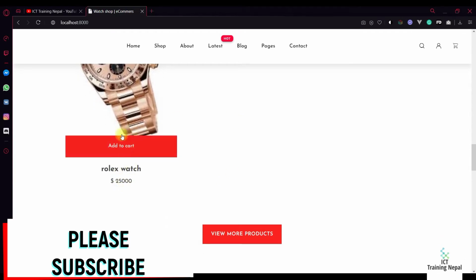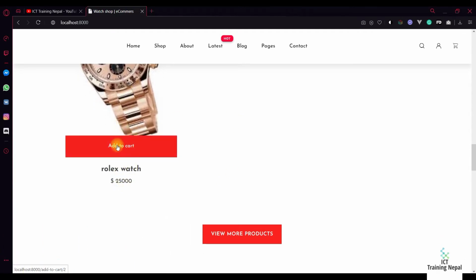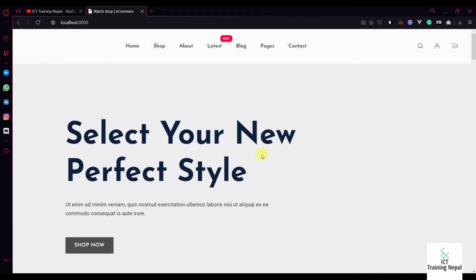We have these things, and we have the add to cart function. Let's click add to cart and see whether it will work or not. It is loading. Okay, so we have one in the cart.